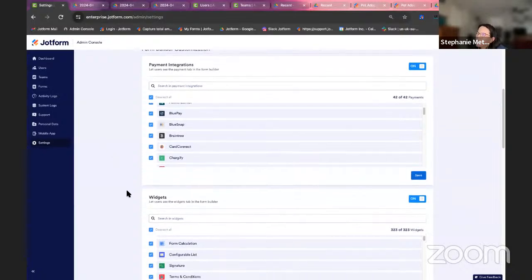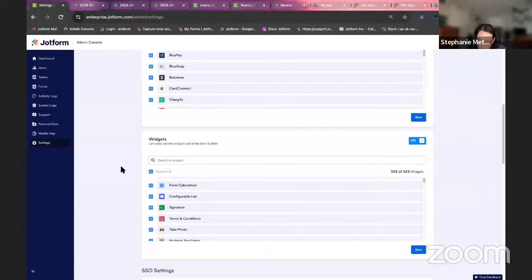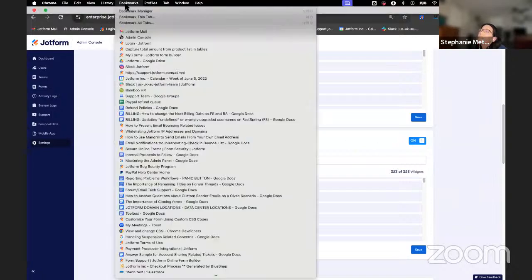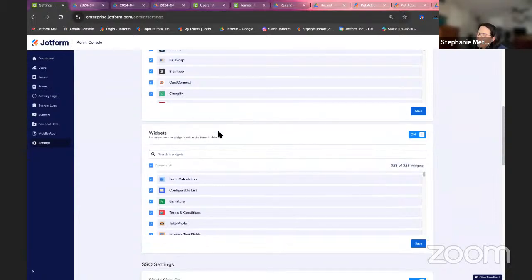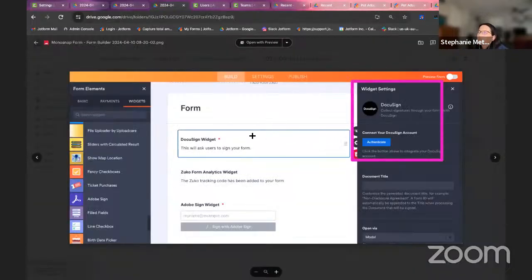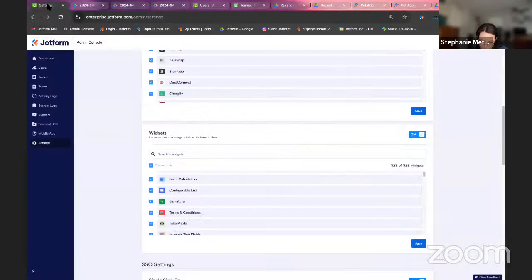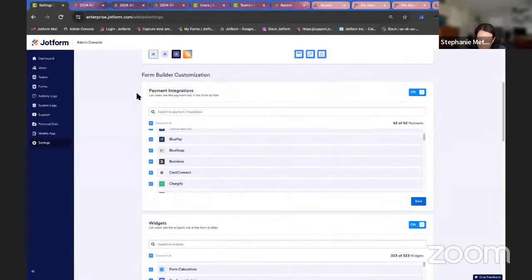The next form builder customization option is our widgets. Similarly to the payment integrations, you can select which ones are visible and you can turn this on and off. This is what it looks like when there's no widgets on the form. This might be useful if you want to maintain a uniform look to your forms or if you'd like to restrict your licensed users from using a widget where your organization does not have an account to authorize it. Some of the widgets do require an account and authorization, such as DocuSign or Zugo Form Analytics and some other ones. And this is just an example of one of the widgets that needs an authentication, and these two as well. So that's pretty much it for the form builder customization.